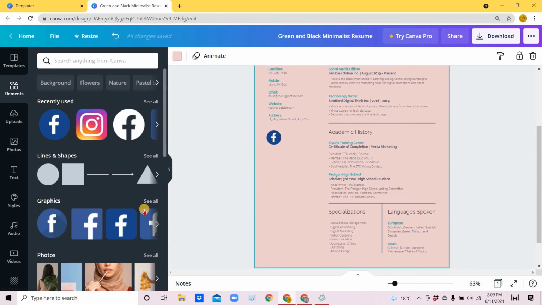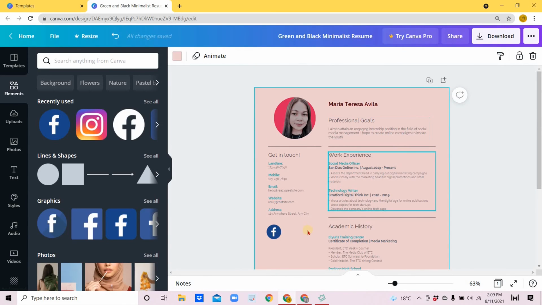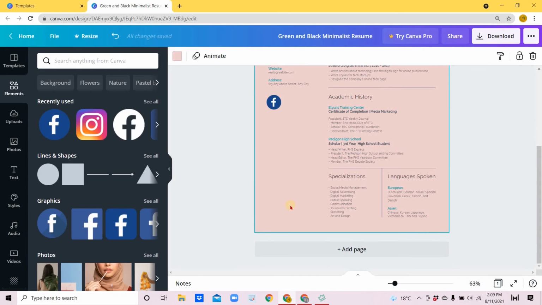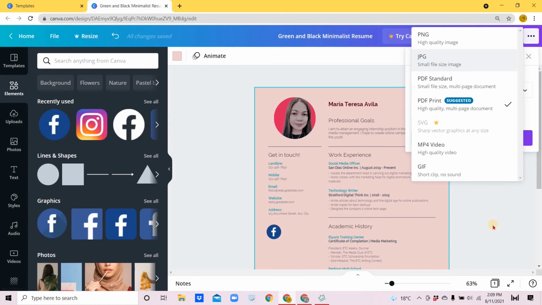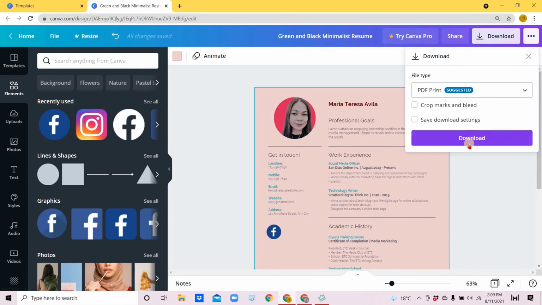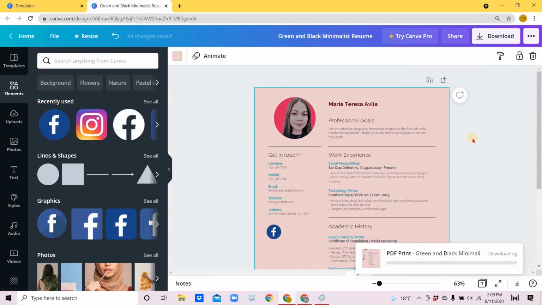So number five is to download your resume if it's done already. So let's assume that this resume is done. Let's download it. PDF print is the suggested format, but you can choose PNG or JPEG. So let's download it as a PDF.